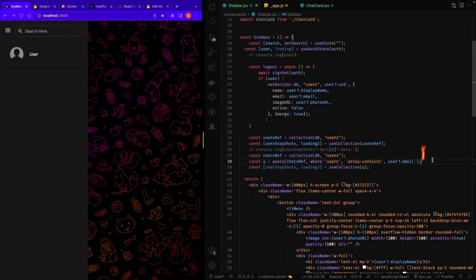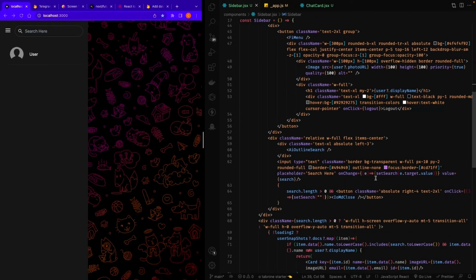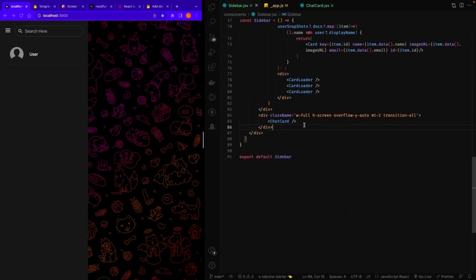That's nice. And then what I want to do is display my chats, so it should be chat snapshots dot docs, like this.